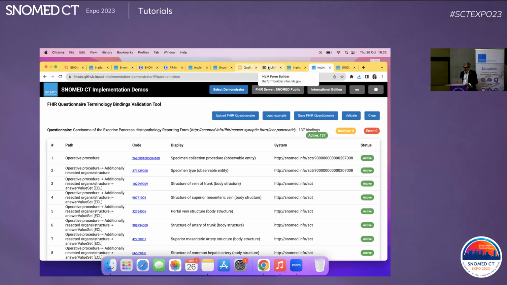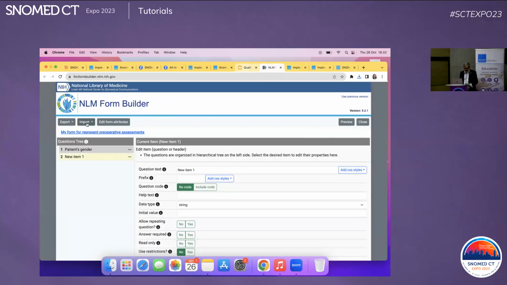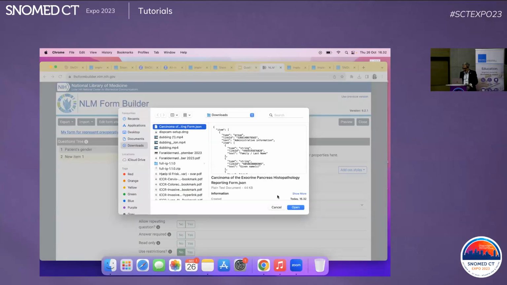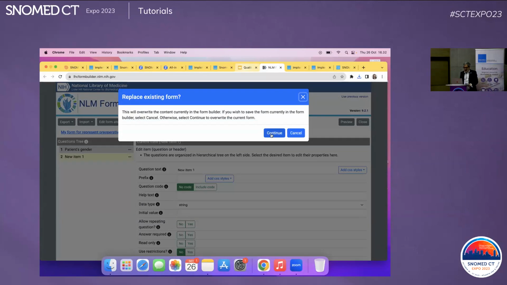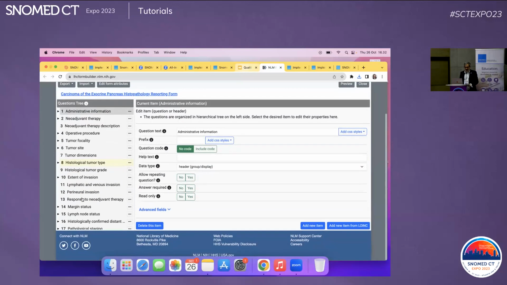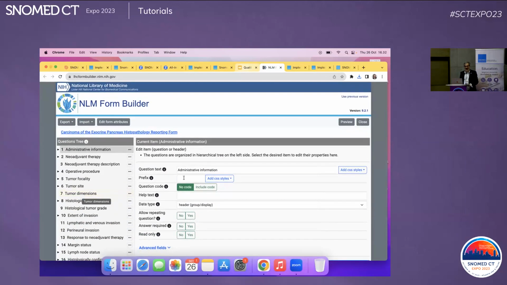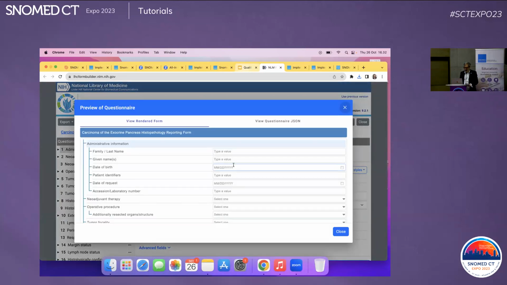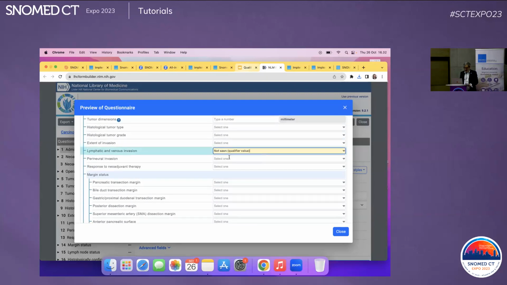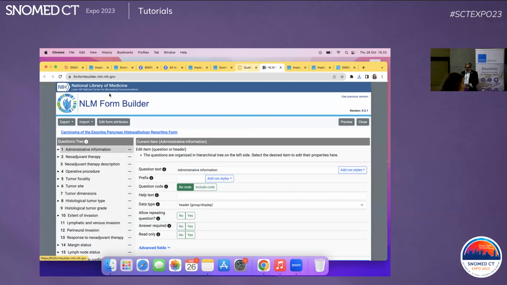Exactly. So if I go here, we do import from file, and I see the file there, open. You will delete everything, okay, good. And you edit the questions, and now you have all the questions from the pancreatic cancer questionnaire here. And if I do a preview, you see that this is much more detailed, and you have many more options here. Each one of these options has the questions and the values mapped with SNOMED CT.